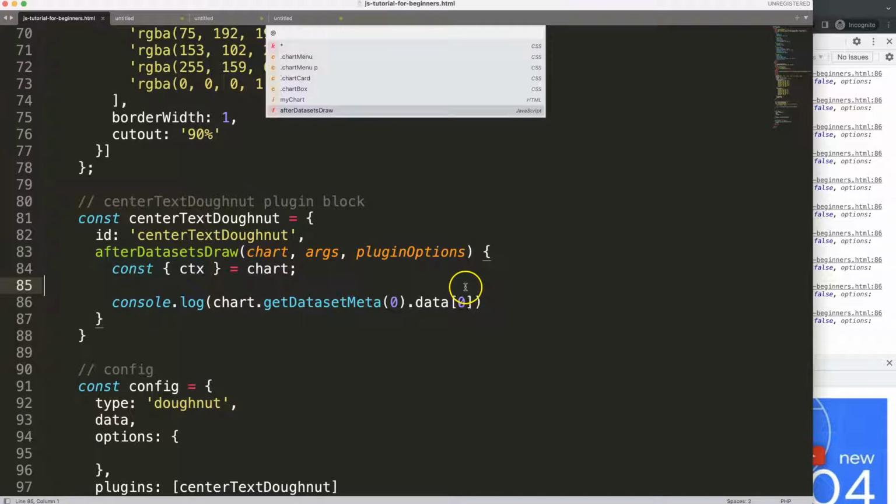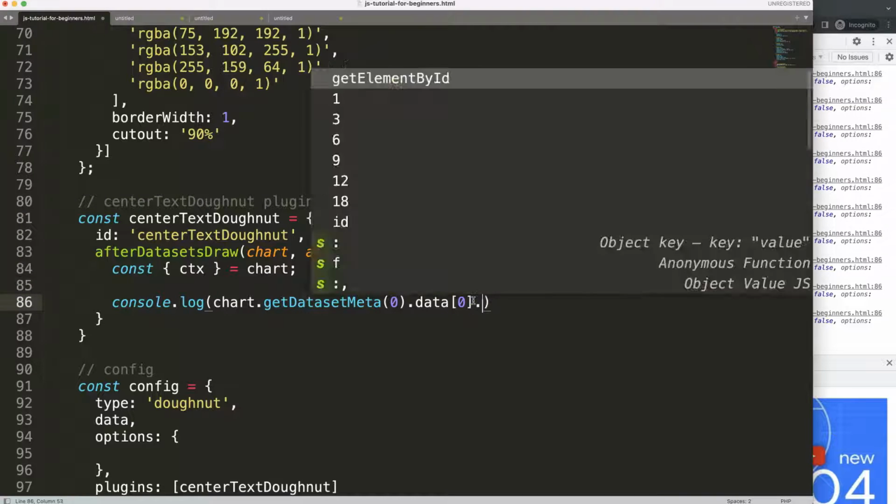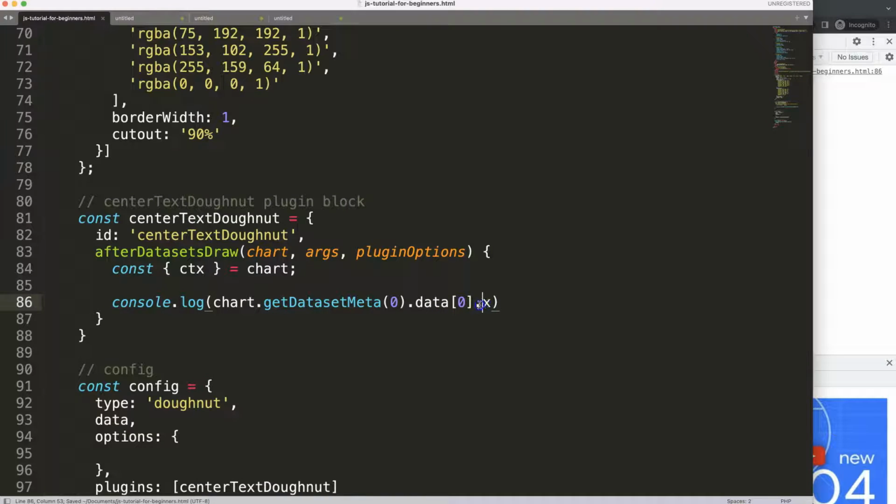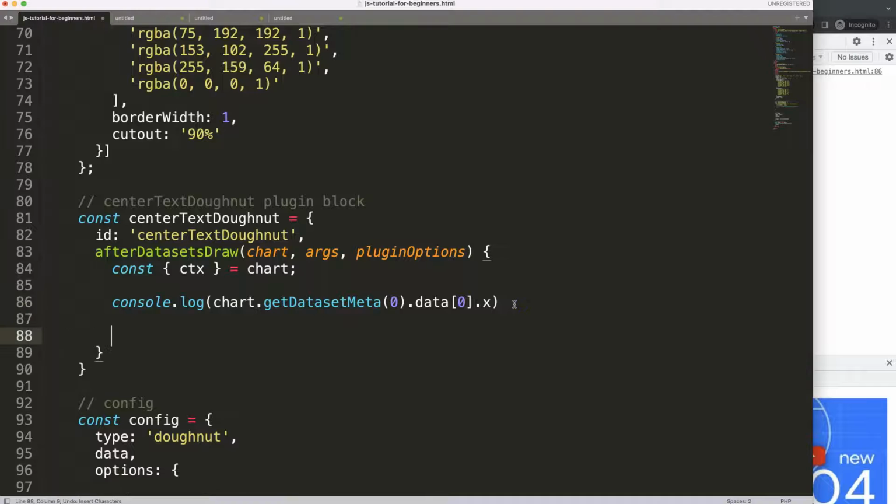So let me just show you this. If I say here .x, save, refresh, we get all of this. And if we do .y, we will get the x and y coordinates. Quite straightforward. So now, very simple, I'm going to just draw a shape.